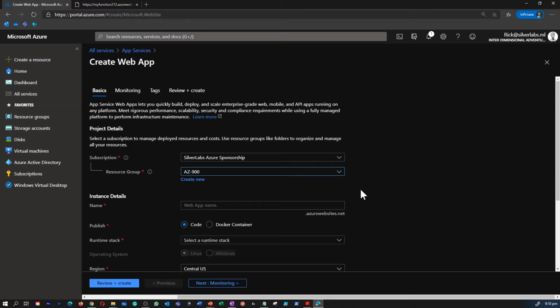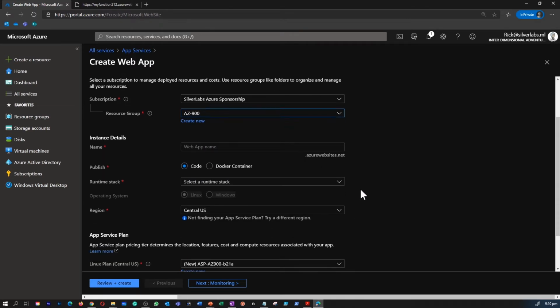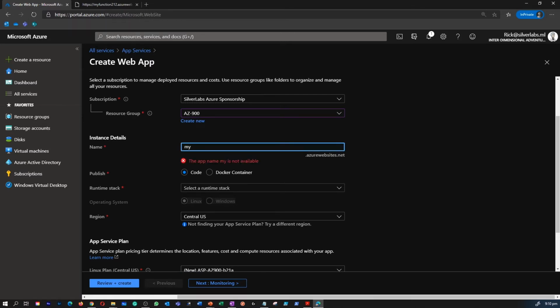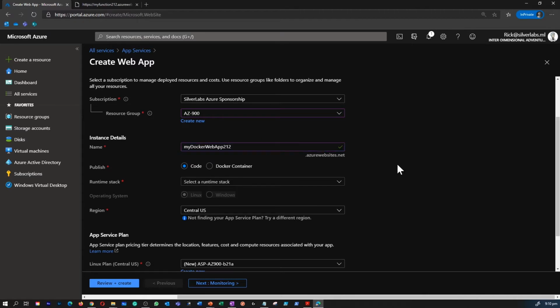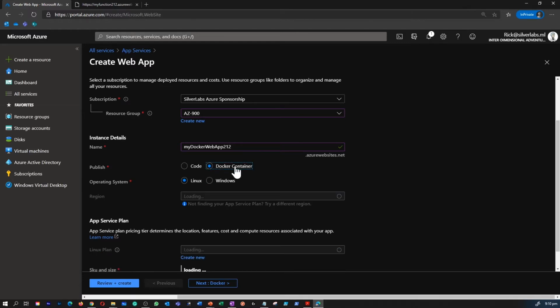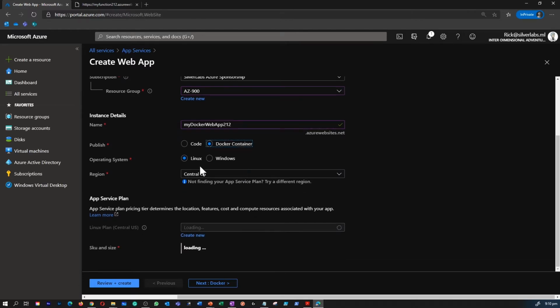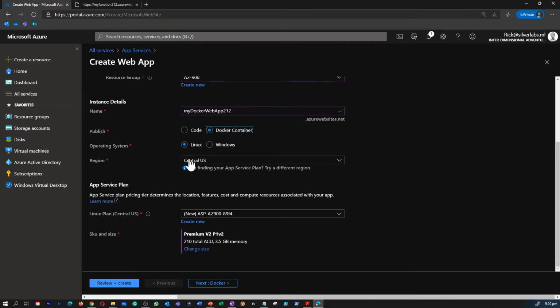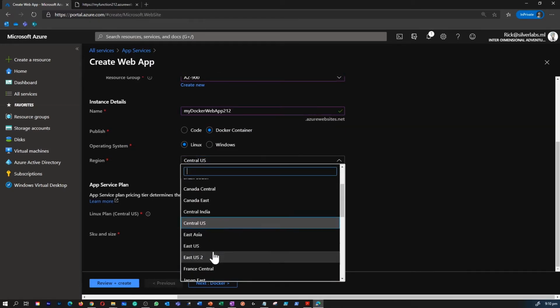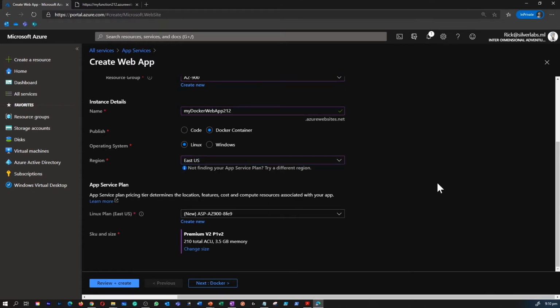Basically, provide all the basic details we've been giving so far in all the walkthroughs, like selecting your subscription, choosing the resource group, because the resource group is important for all sorts of deployments, and give a name for your instance. So this time you are creating an instance for your web app. I'm going to give a name called My Docker Web App, plus some number. Choose the container. So I'm going to choose the Docker container, the operating system as Linux. You could go with Windows as well. And select the region where you would like to host this container instance.